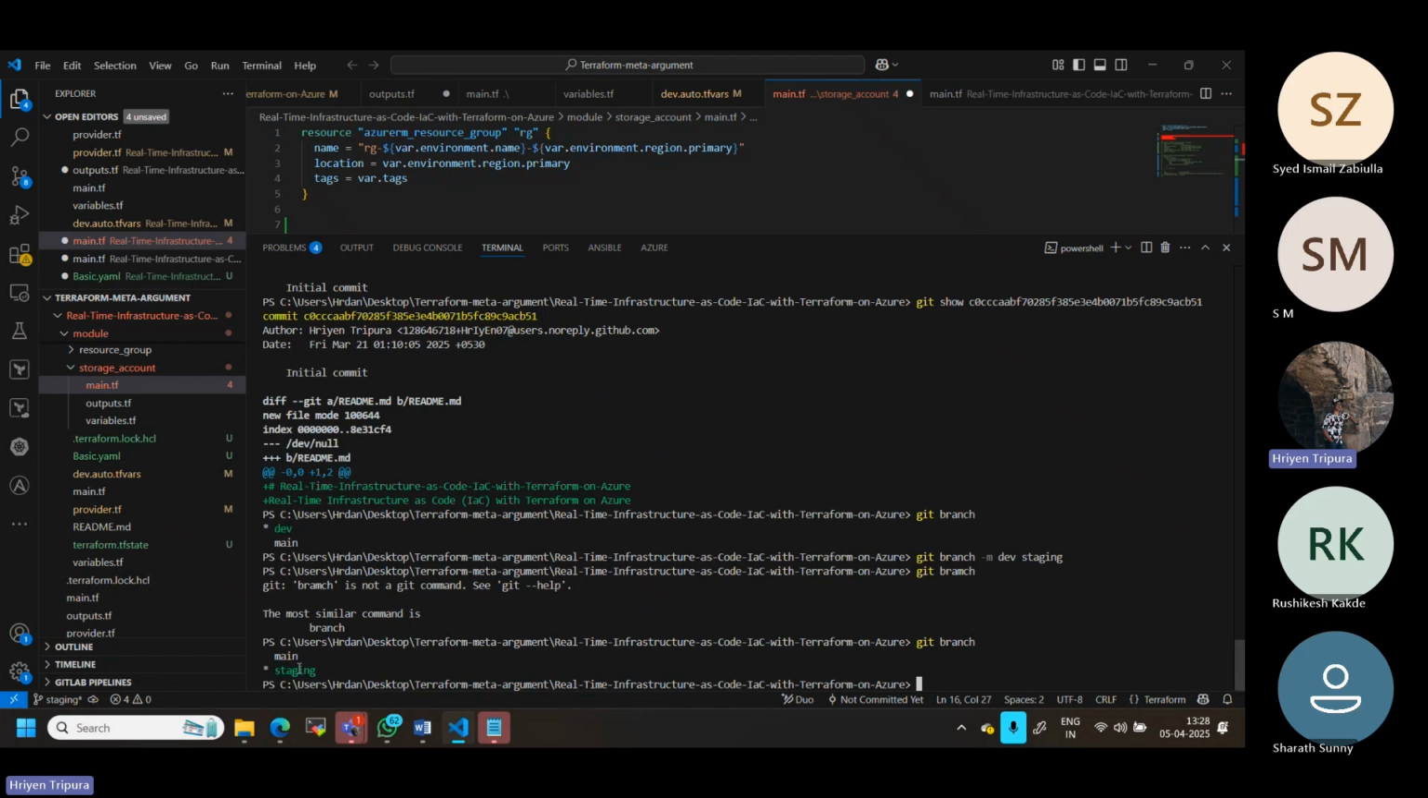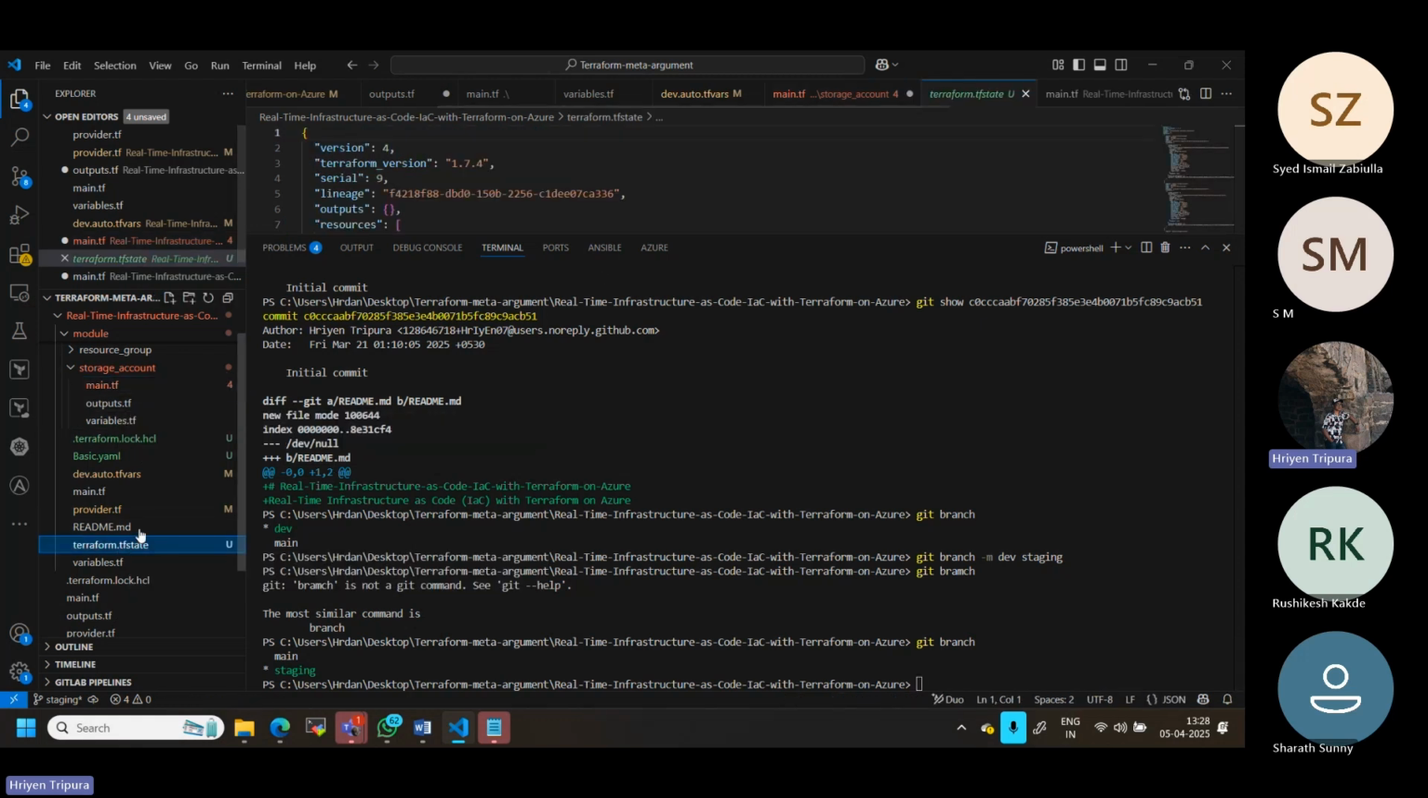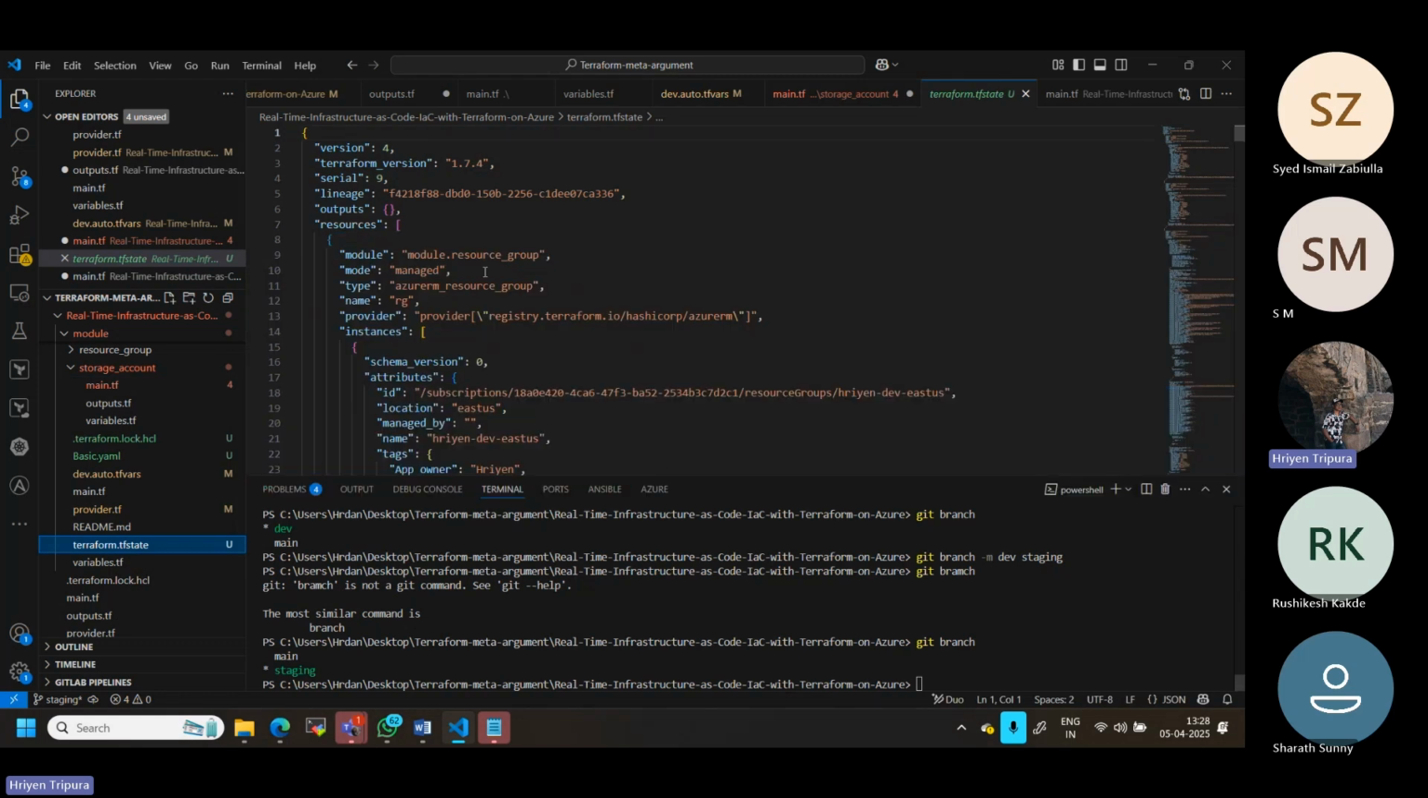For any reason, now another person, let's say your manager, told you, "Hriyen, can you go, there is another task which is very urgent where we need to complete this as soon as possible. Can you just start working on that?" Let's say you have to work with a different branch, let's say the dev branch. Now what will you normally do? Let's say you have modified some code, some Terraform code you are working on, right?